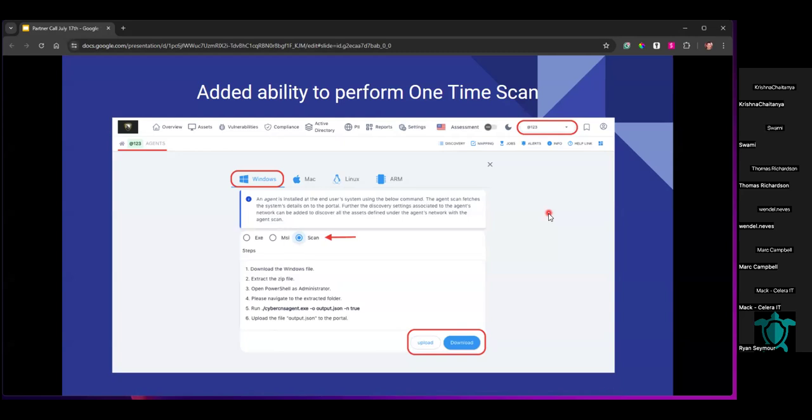So one-time scan comes back. When you upload the results from your one-time scan, that will hit the assets view, and it will read as agent type one-time scan, so you'll know that it was just a one-time asset and it will not be scanned or anything like that. Of course, you can remove those from the assets screen using your three-dot action menus. So one-time scanning re-added back in.